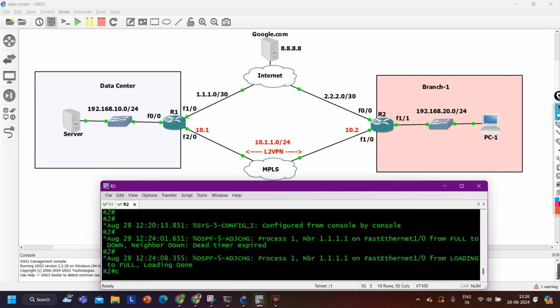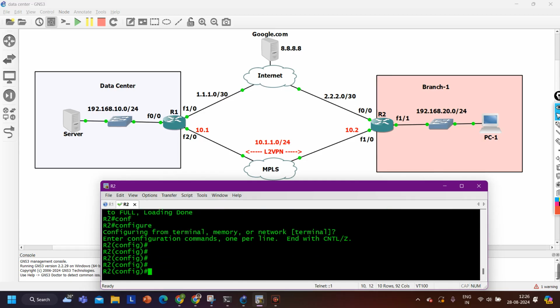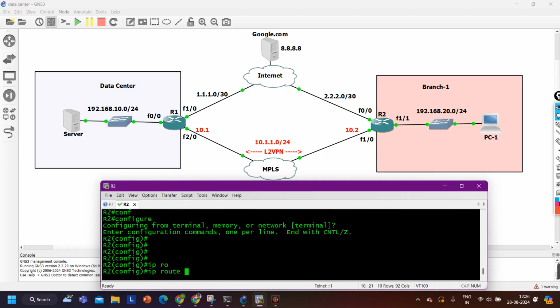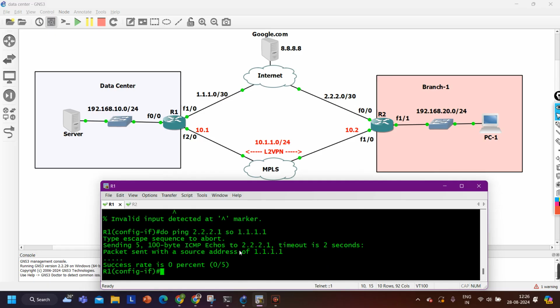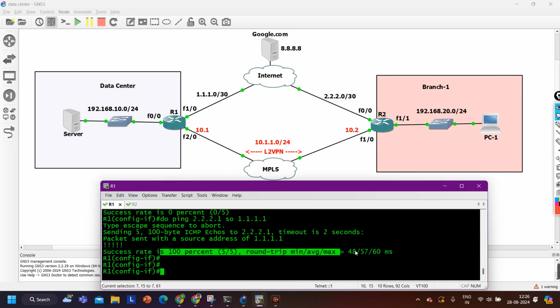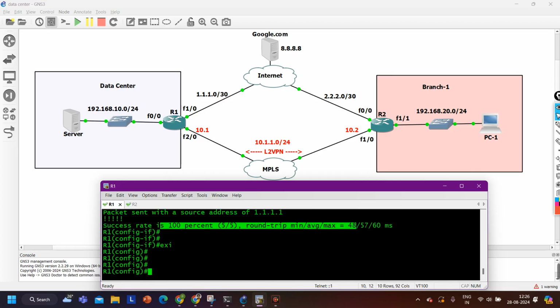So on router number 2, I can configure one static route: IP route 1.1.1.1 255.255.255.255. I'm saying exit interface is F0/0, and next hop is 2.2.2.2. Now again you can verify the connectivity, and this time you can see ping is working, right? That means now I can create the VPN.